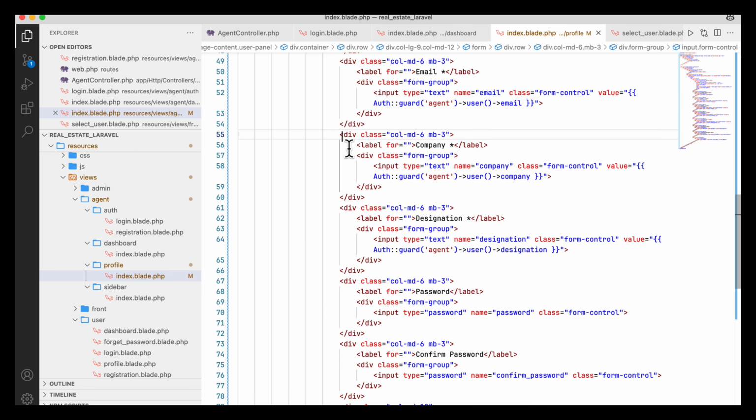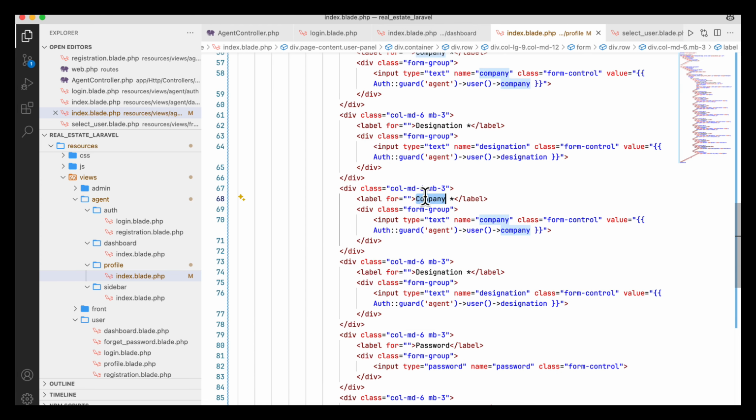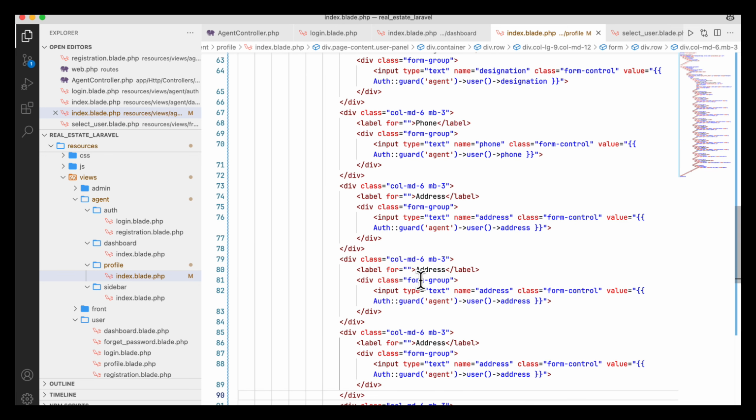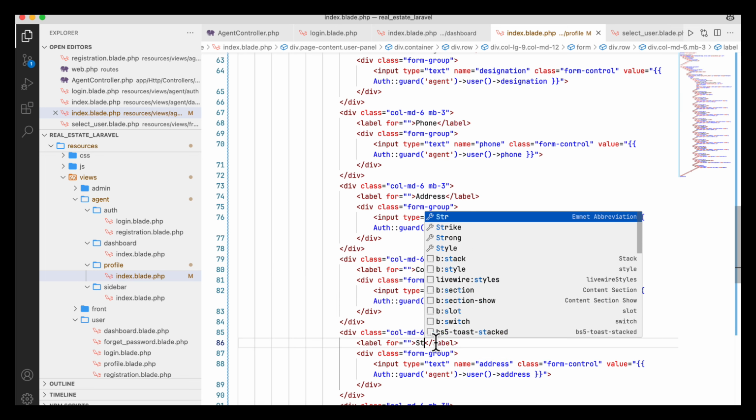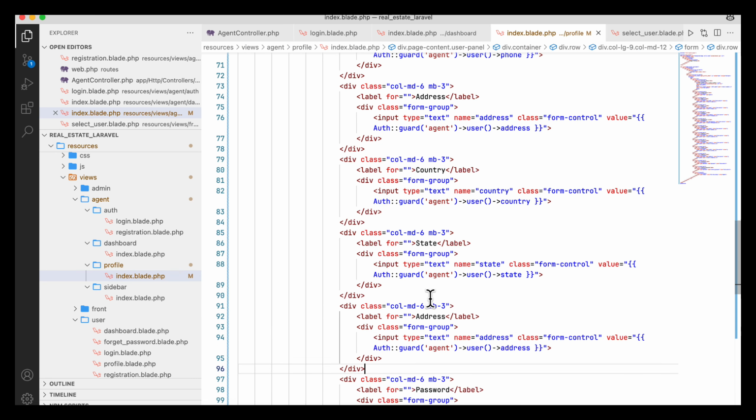So company designation, then I am going to copy this again. After company designation, then there is a phone, and then there is an address, but these are not mandatory. For example, phone and address, or if you want you can make this mandatory. In this case it depends on you actually. So phone, and here will be address. So phone, address, then more items here. Country, so here it will be country, then here will be state, here state, country, state, city, and zip.